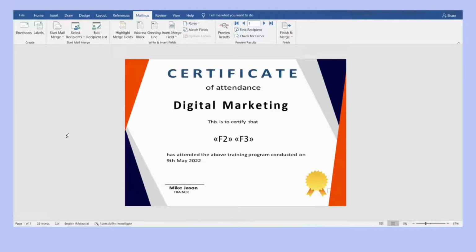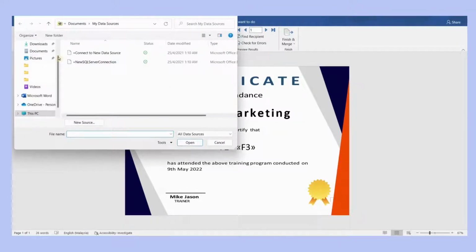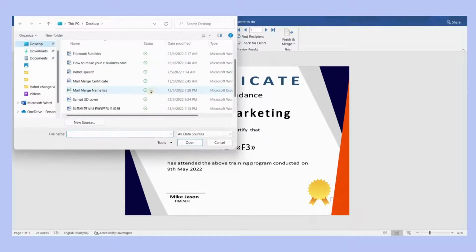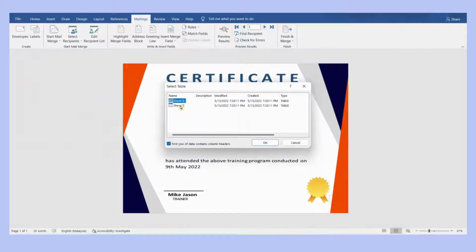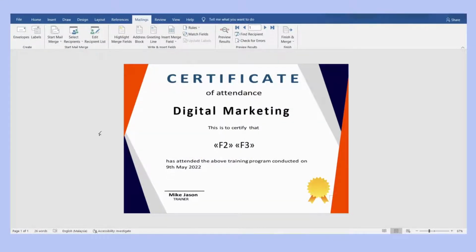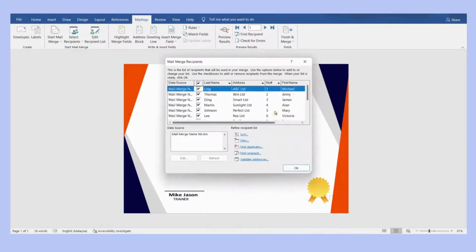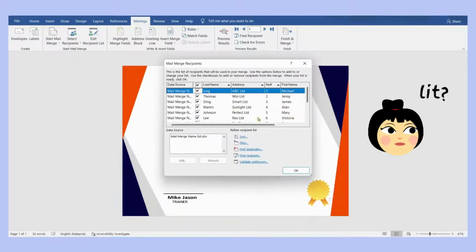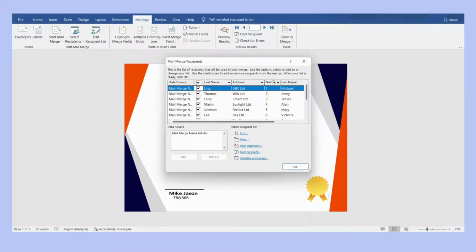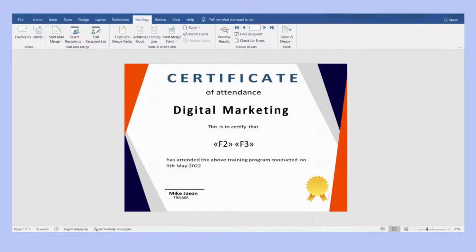Now let's go back and merge with sheet number 2. So we click Select Recipients, select sheet number 2. Then go to Edit Recipient List. For this list we do not need to edit anything, because this list is actually without the training title and the date. So we just click OK.